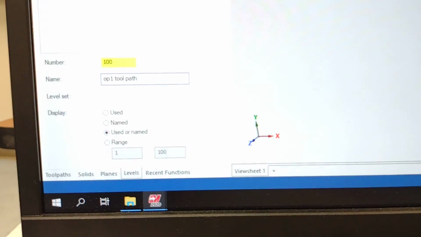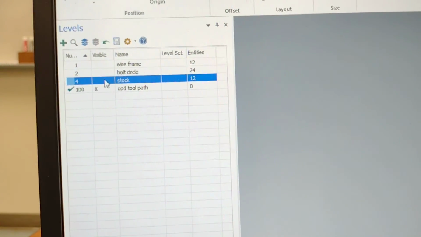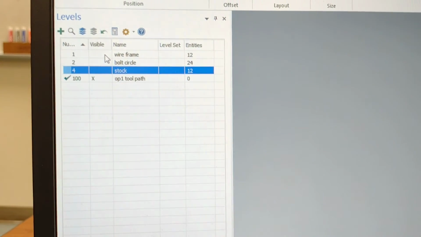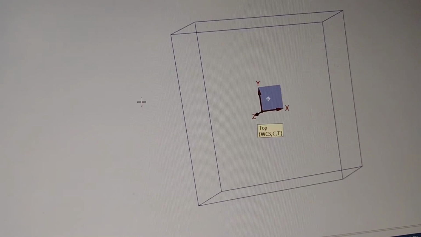I'm going to go in my levels column. I'm going to turn off the stop. I don't want to see stop. I do want to see the wireframe. When it's straight up on you looking at like this, I'm going to kick it over just a little bit so I can differentiate between the top and the bottom.